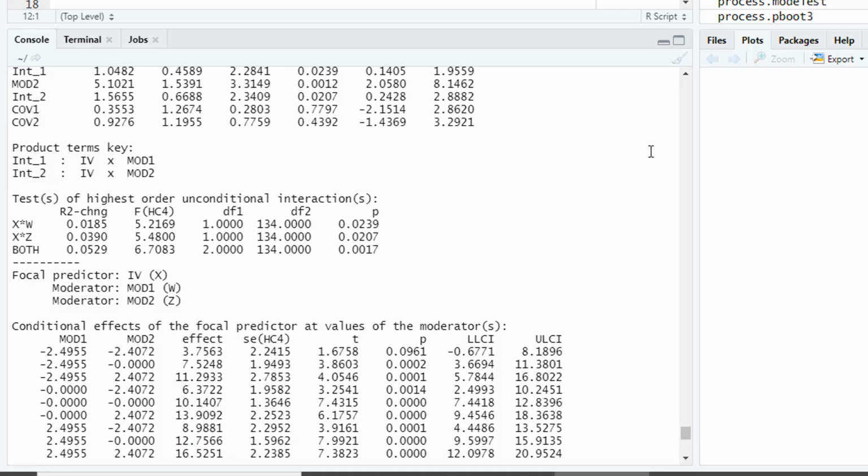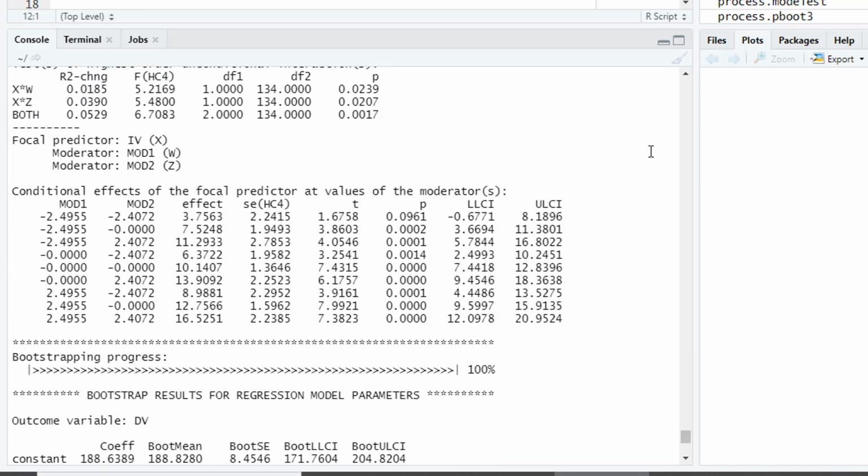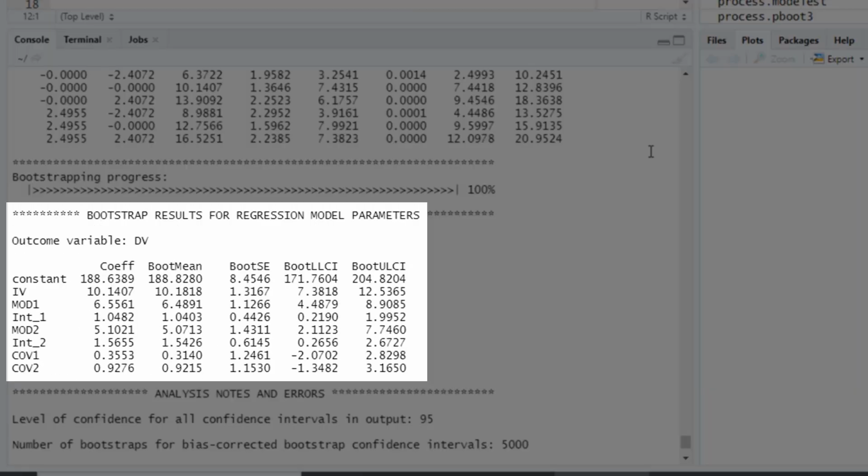And finally, we would like to check whether the results are robust against possible violations of the normality assumption. Here we find the bootstrap results. So this is again the regression table, but in this table we don't find p-values. Instead, we find bootstrap confidence intervals, the lower limit and the upper limit of this confidence interval.